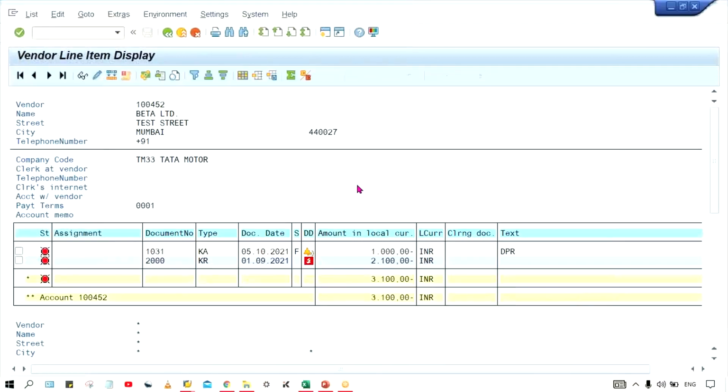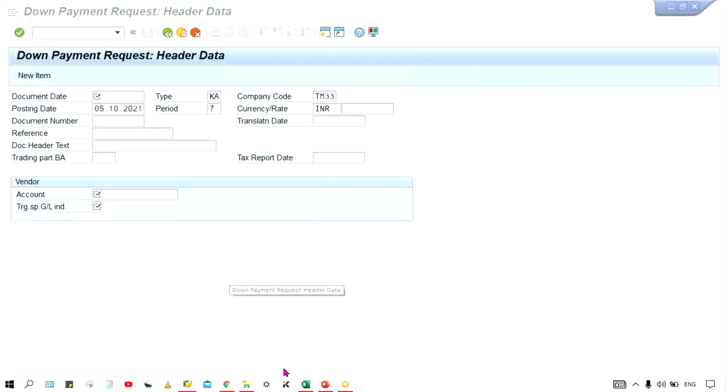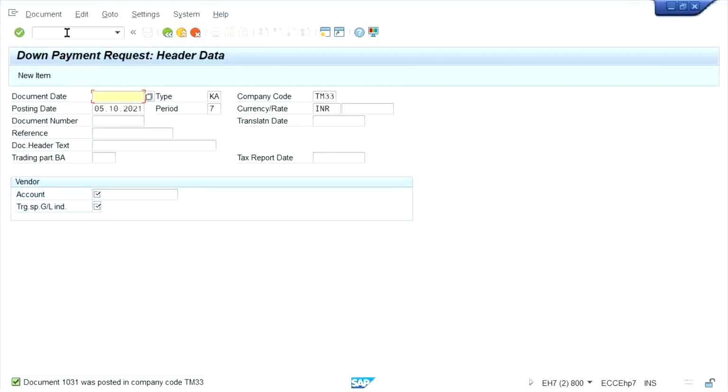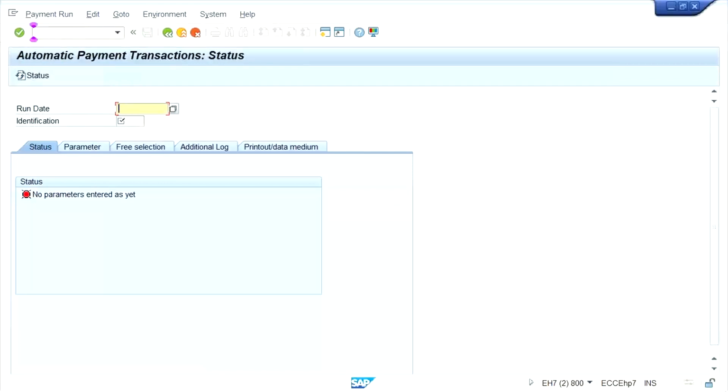Now this down payment request is also posted, guys. Now give a date.